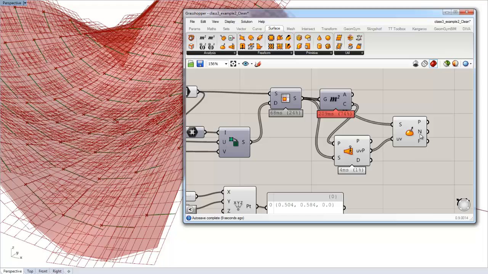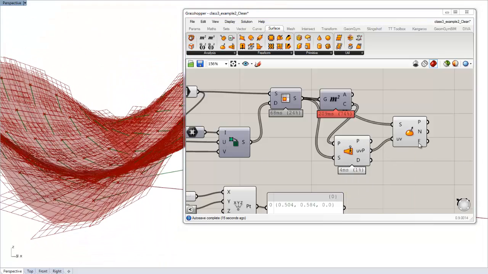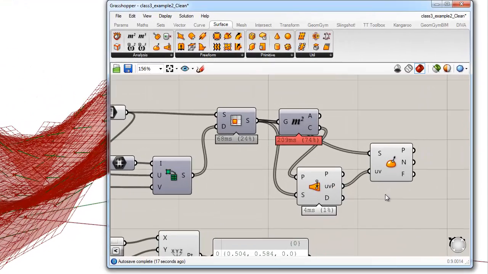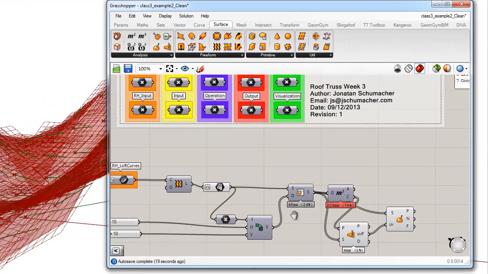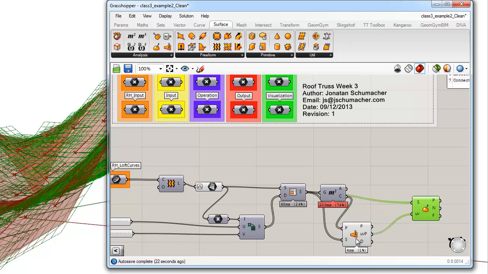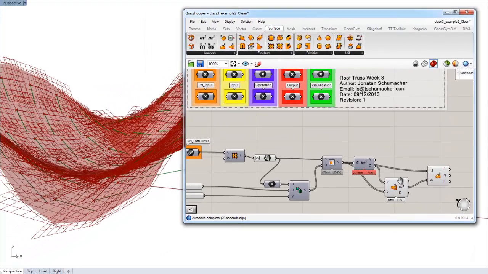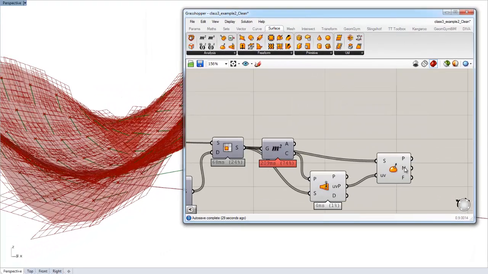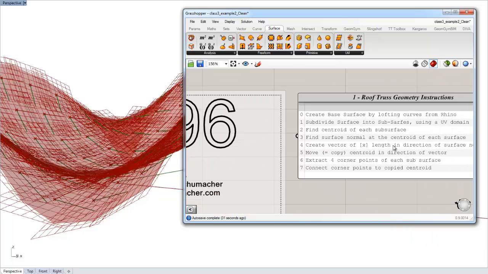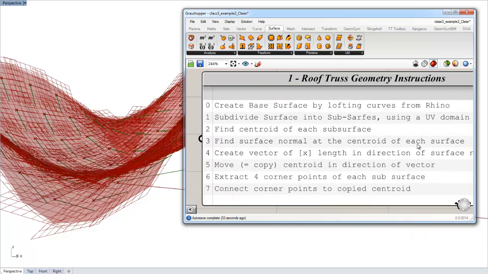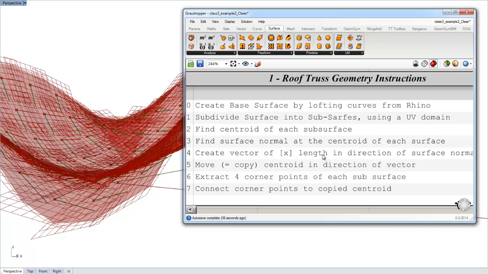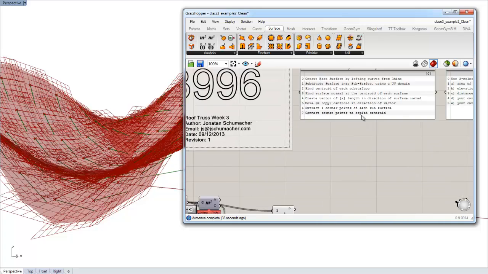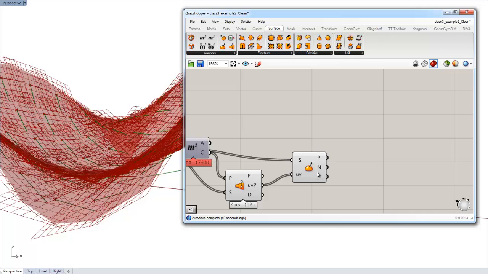So now the evaluate surface component gives us the surface normal, and you can see it also gives us kind of a plane here, this frame here. Okay, so I will actually start documenting this quickly. Okay, so now that we have found the normal, let's look at our instructions. Find surface normal at the centroid, create a vector of a variable length in the direction of the surface normal. That's easy enough. So we want to create a vector in this direction with a variable length.